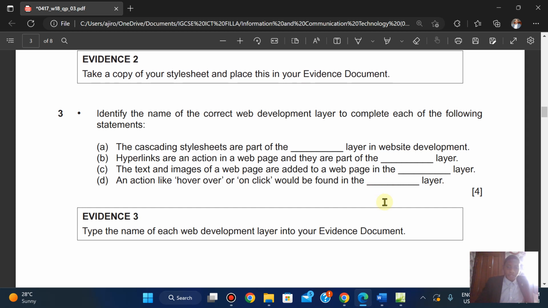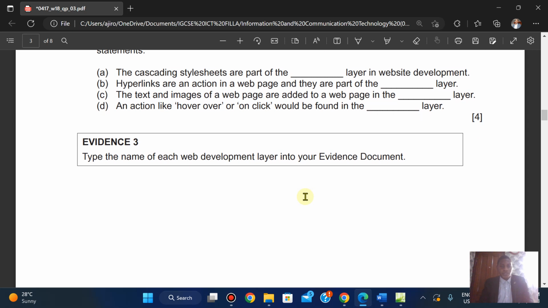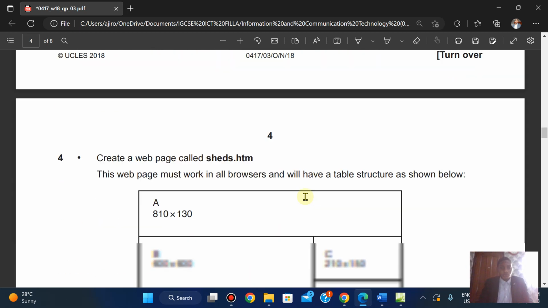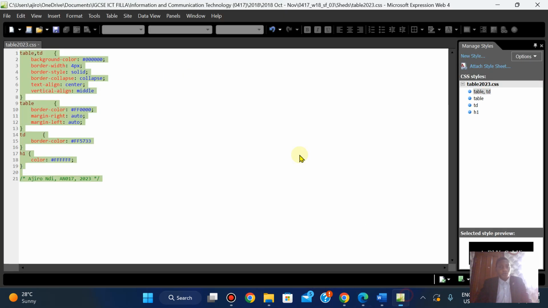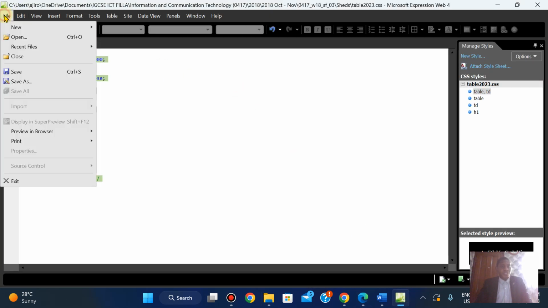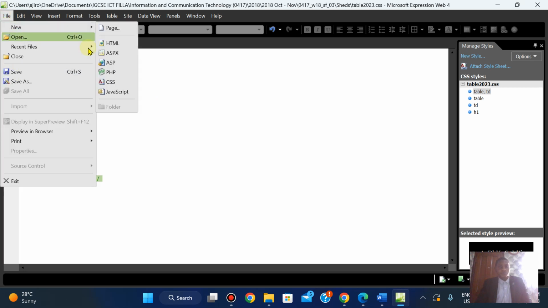Okay, so very important. All right, so let's go ahead now. Type the name of each web development layer into your evidence document. So obviously we have done that, so let's move. Create a web page called shared copy. So let's do that. Web page, I'm just going to save this for now and create a new page.